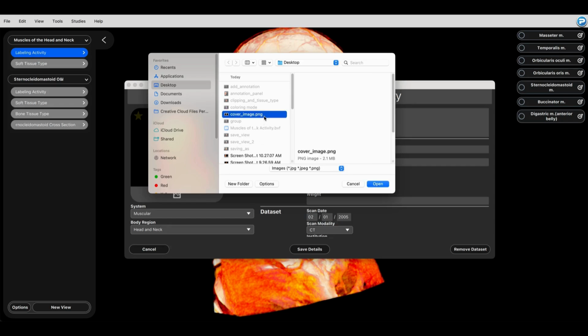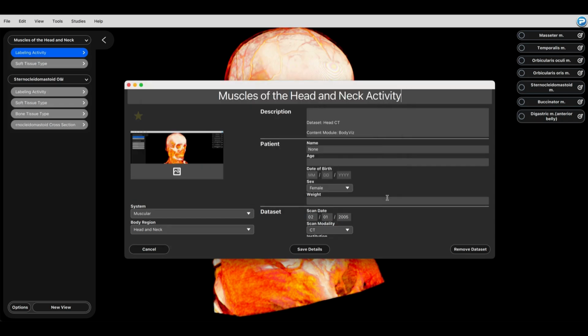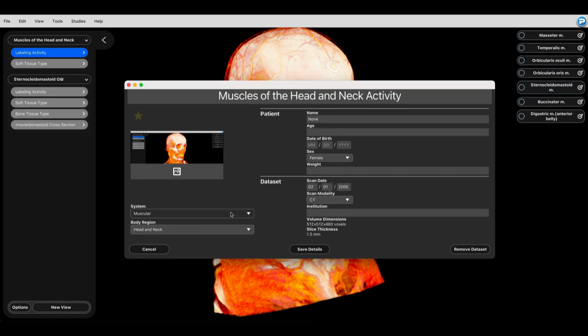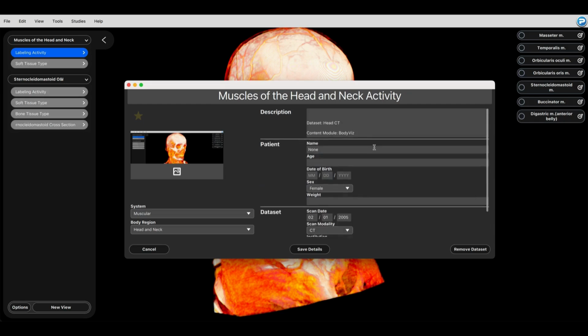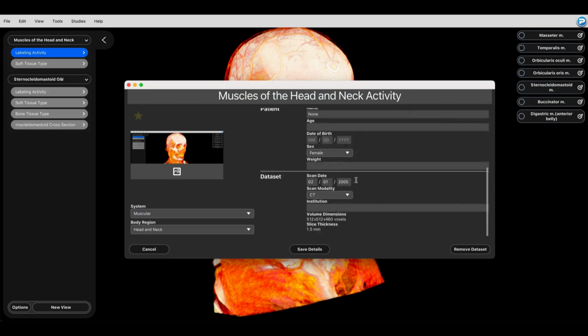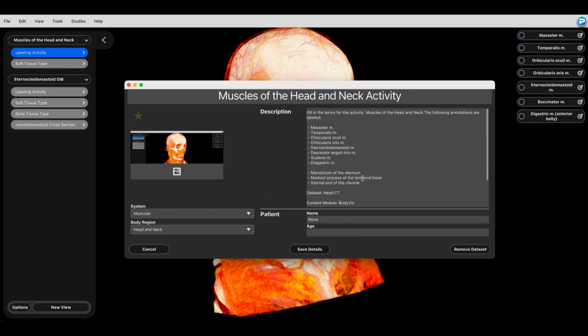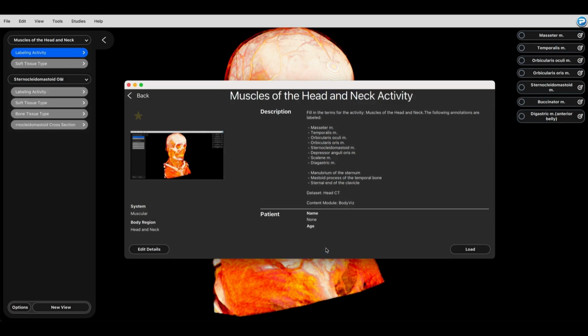You can also edit the tags associated with the study, both the system and region. Within the description, you can either keep the radiology report or add your own description of the study. Another option is to insert the activity directions here. After saving these edits, the dataset summary can be accessed by students in the Studies dropdown of the menu bar.